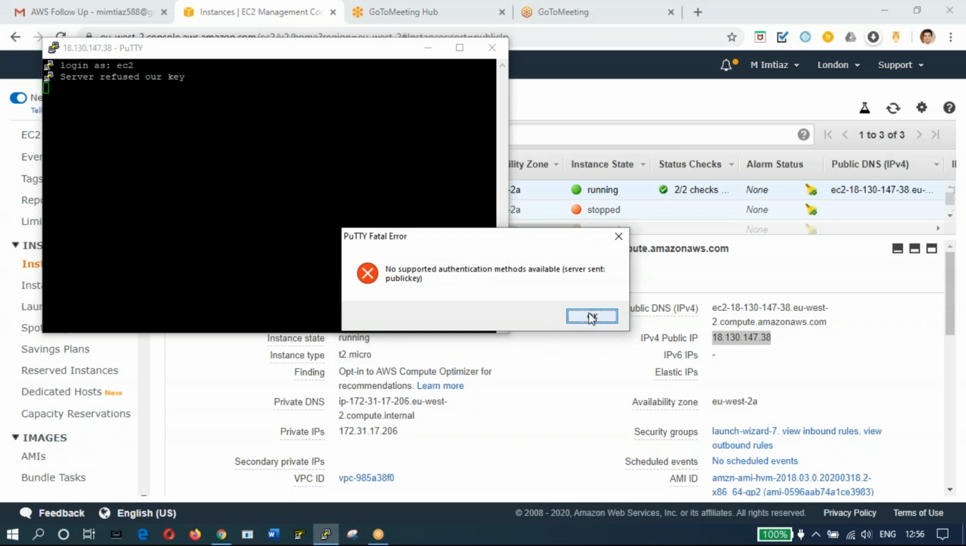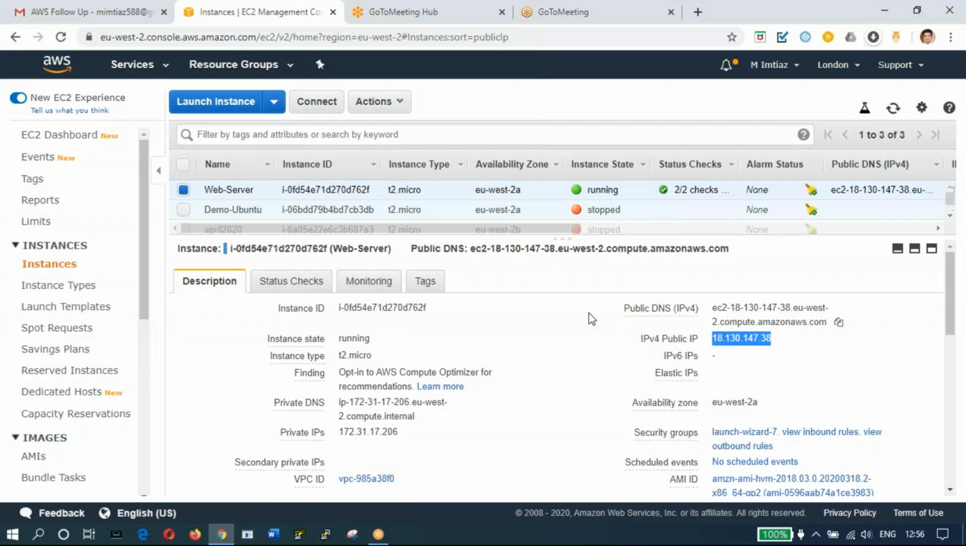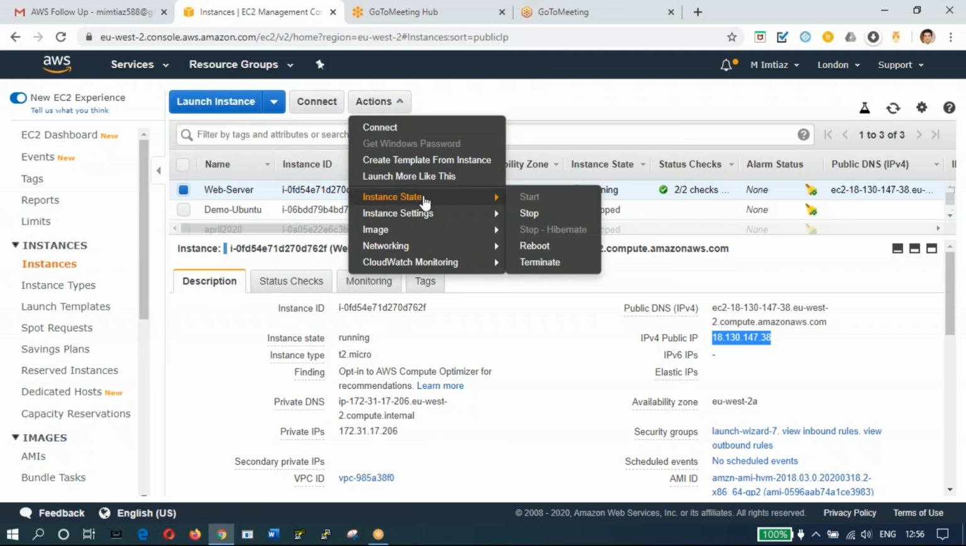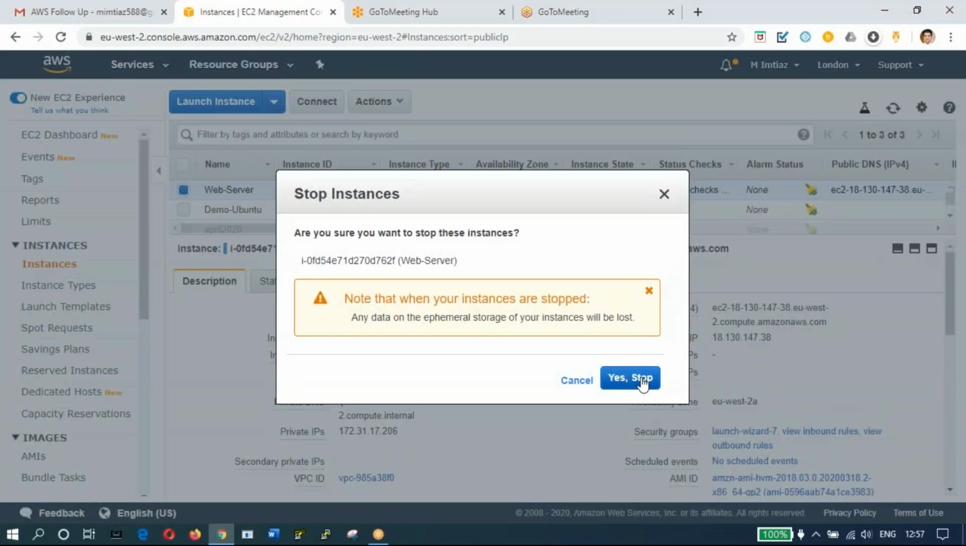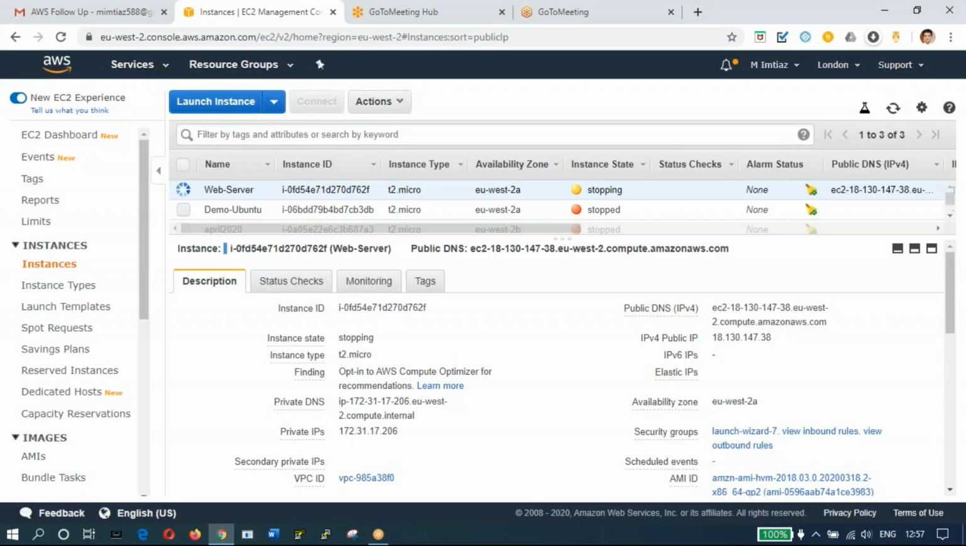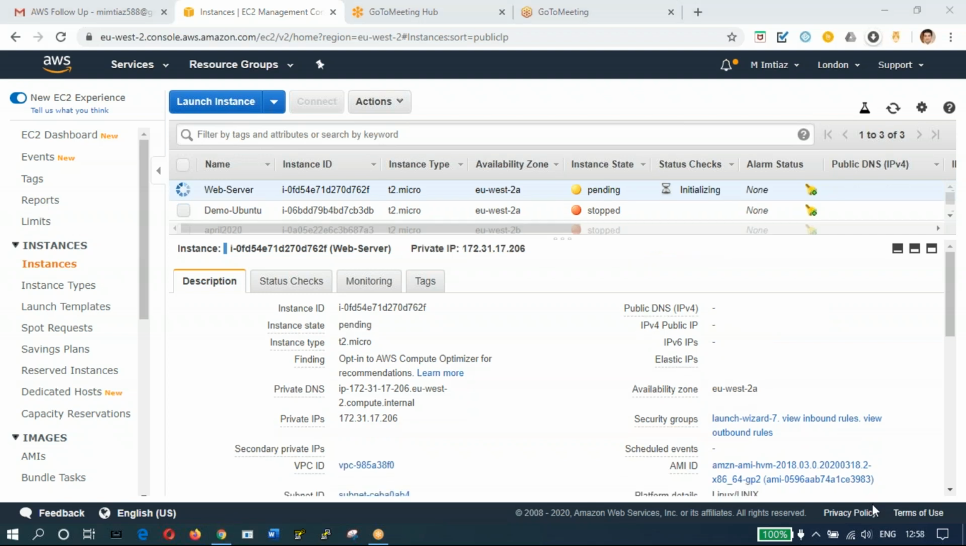Just click on OK, and now you can just stop and start the instance. That's it. If you go to Actions, then Instance state, then press stop. You just stop and start the instance, then you will be able to connect with the same key pair. Nothing else to do, guys. I will just wait for a minute for the instance to stop and start, and then we will move on from there.